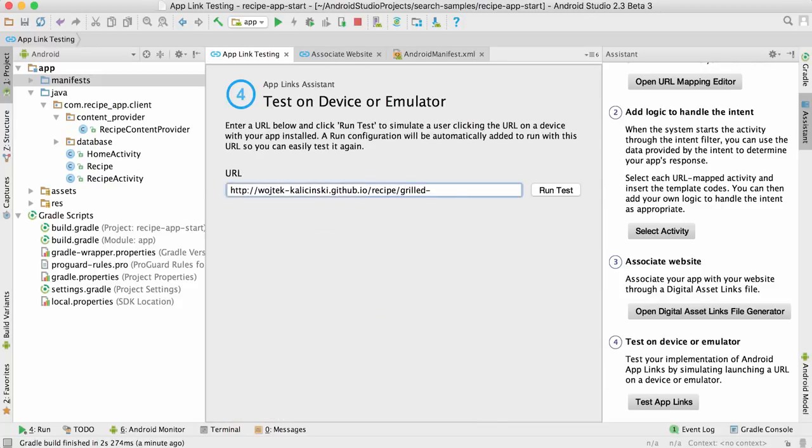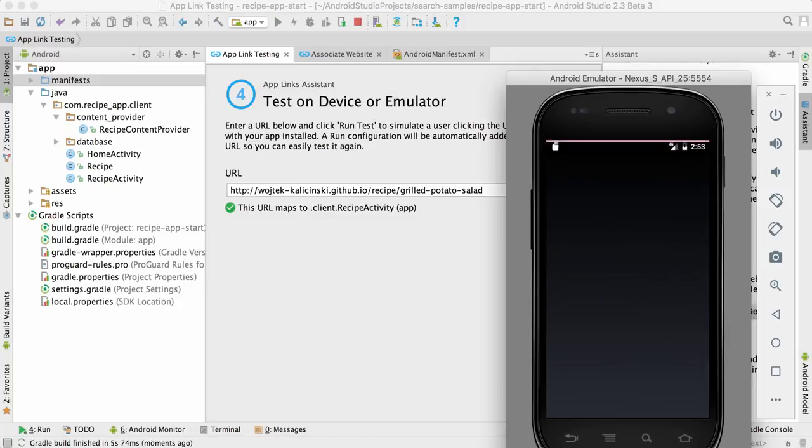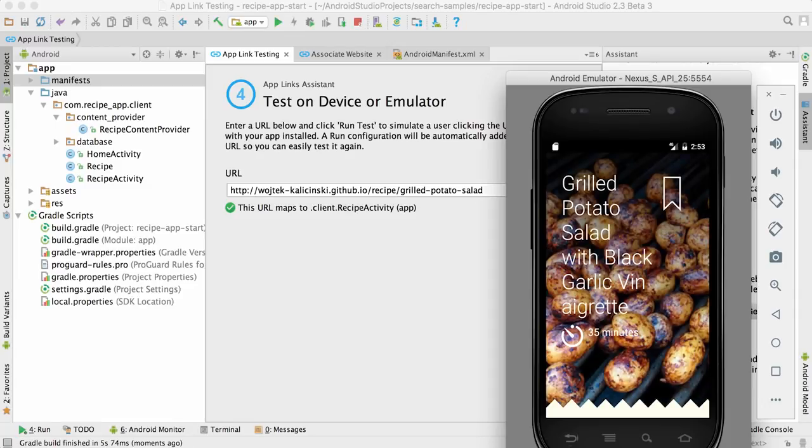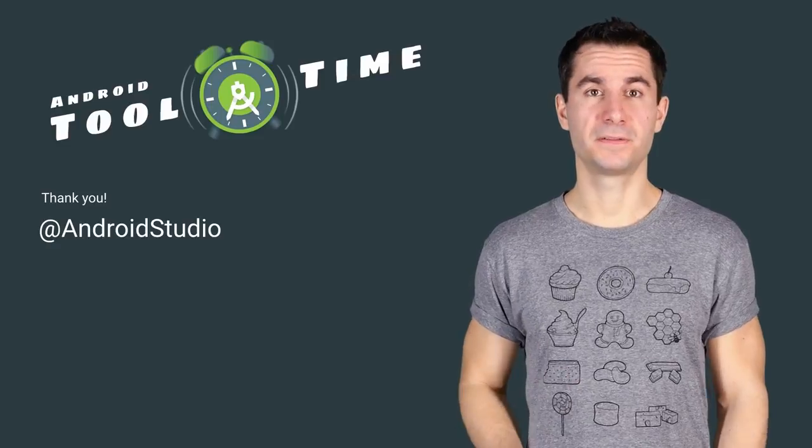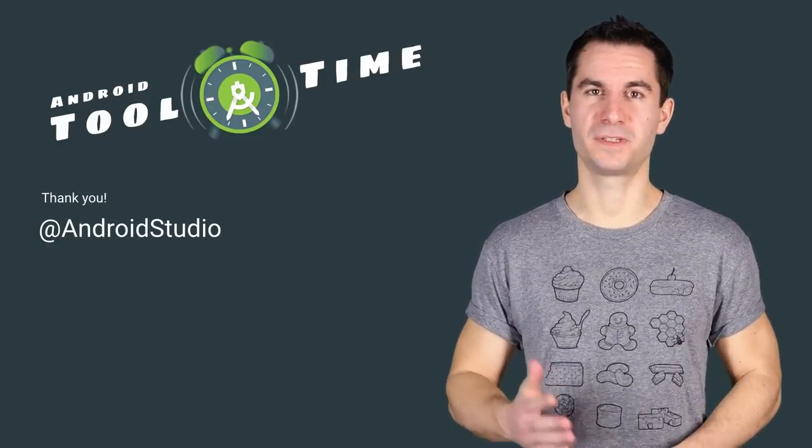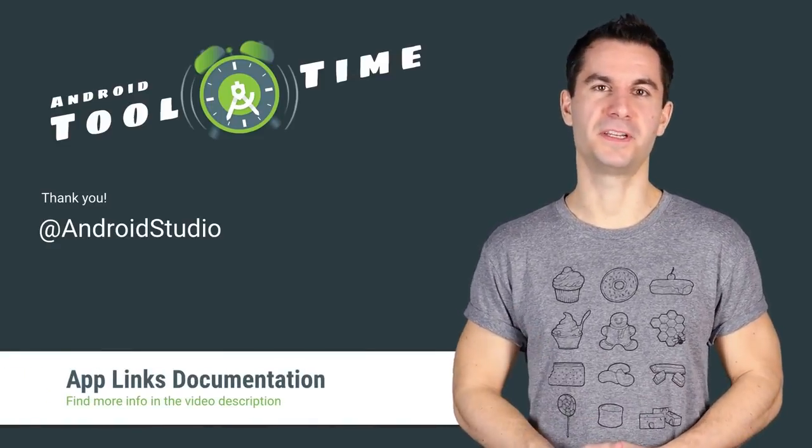Let's test a sample link again at step 4. And the app launches, taking me directly into the recipe. No need to click through a dialog this time. That's AppLinks, fully added to a sample app in just 4 steps, without looking at the documentation.